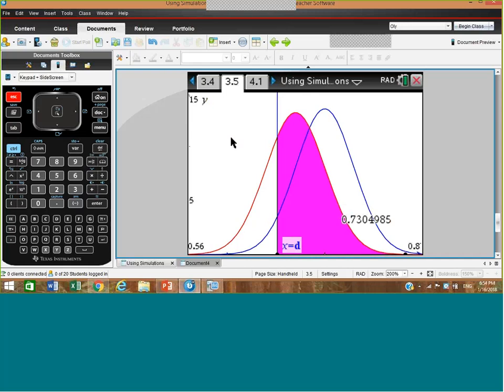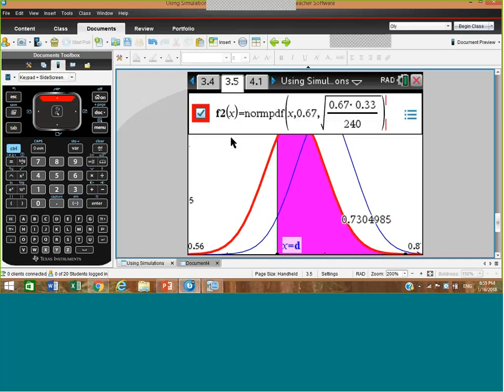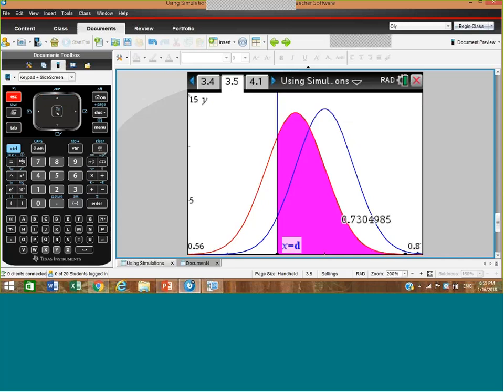And we can change these. Just go back to the Y equals menu and change this to a different proportion and see what the power would be for a different alternative hypothesis. So it's a way to interact with different alternative hypotheses and see what the power would be.